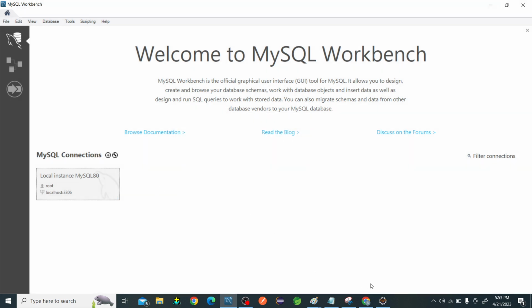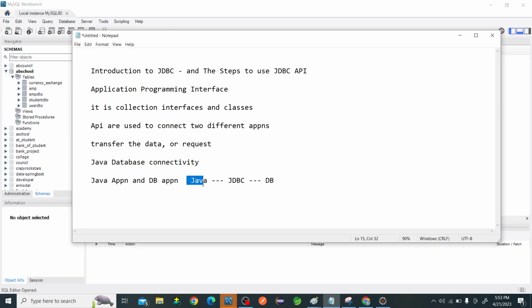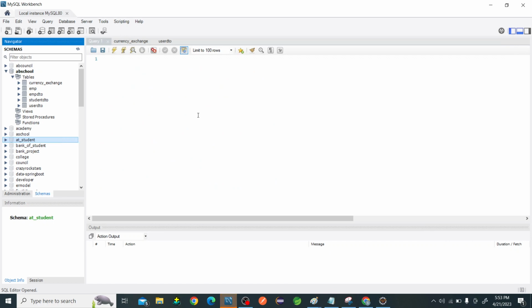Next, we understood that JDBC is an API which is used to connect two different applications to perform transactions. It can transfer the data or request for the data. This is how MySQL Workbench looks, and we will try to understand in depth what JDBC is with the help of a story.